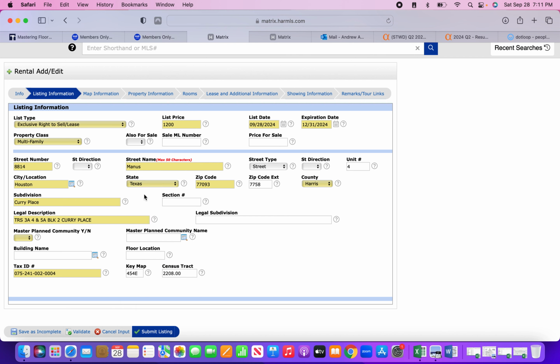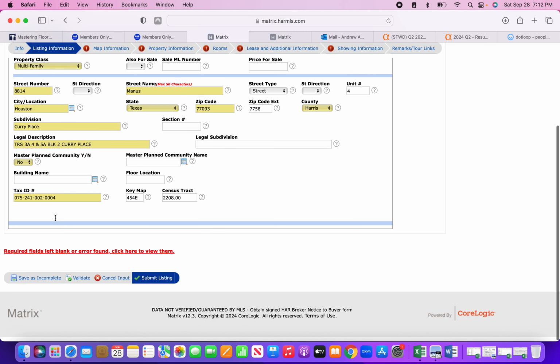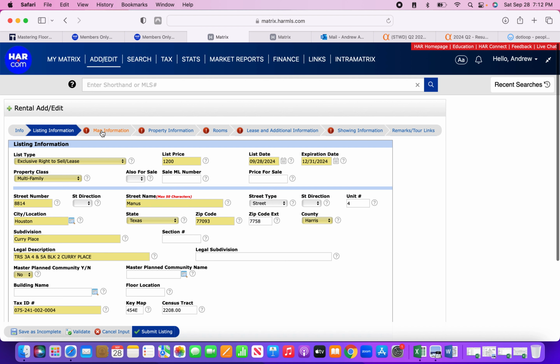In this case, we're in Texas. Is it a master plan community? No. This would be for like large suburbs that are master plan. And from there, you click validate. After clicking validate, you see that you have these red circles with exclamation marks in them that show, hey, there needs to be more information before you submit this listing. But this particular tab has all the information that it needs. So we go to the next tab.